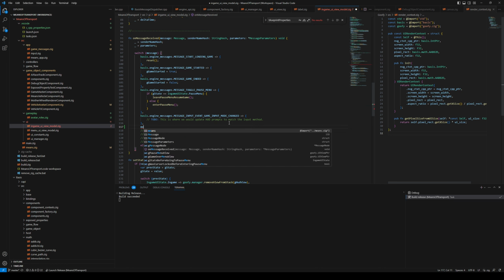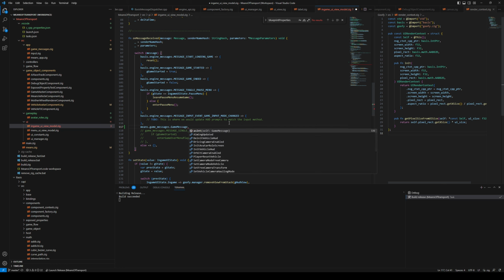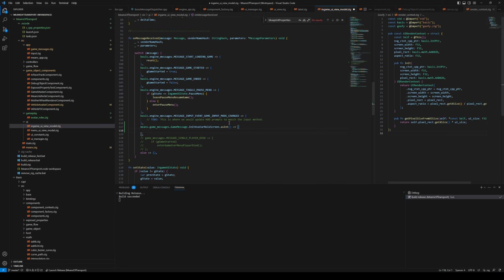So whatever. So we do means, we do game messages, we do game message dot init avatar role screen, and I think we need to do as int, right? Like this, and we can do const roll count, and this would be parameters get int.